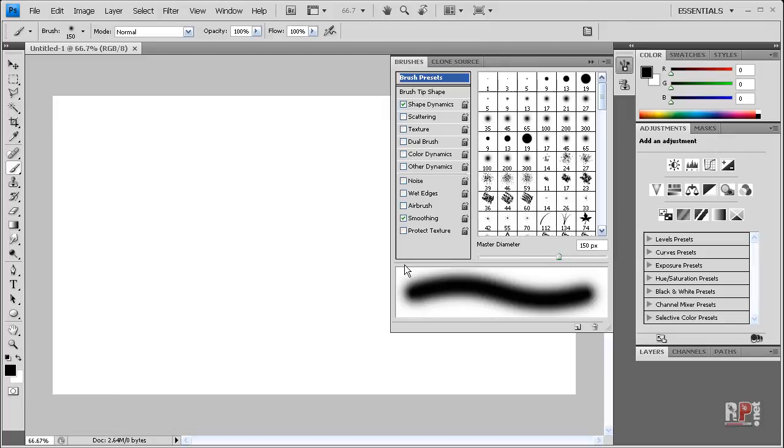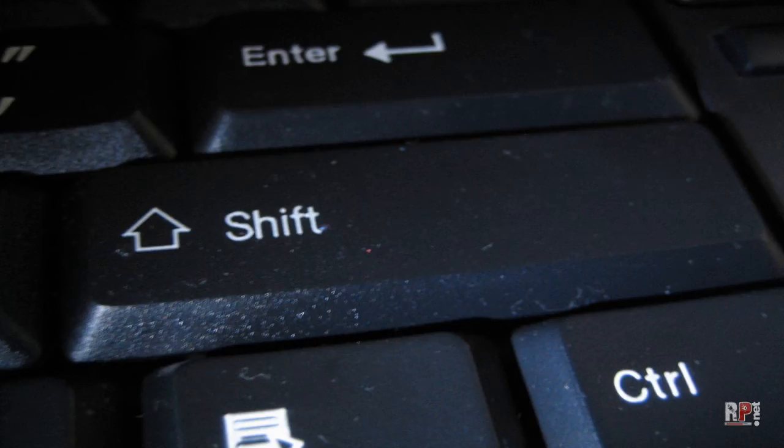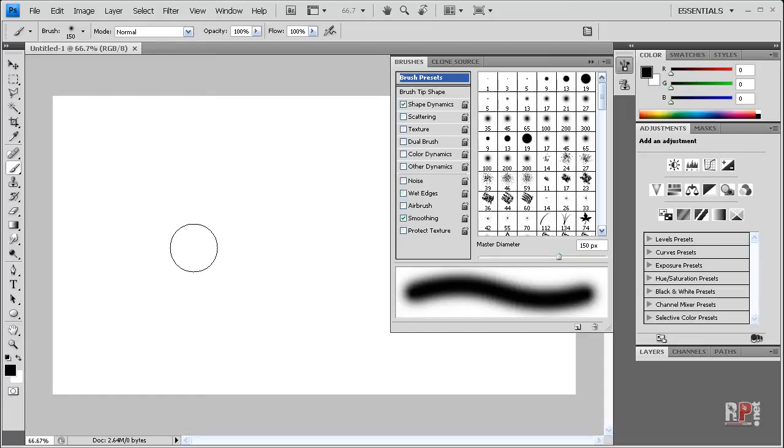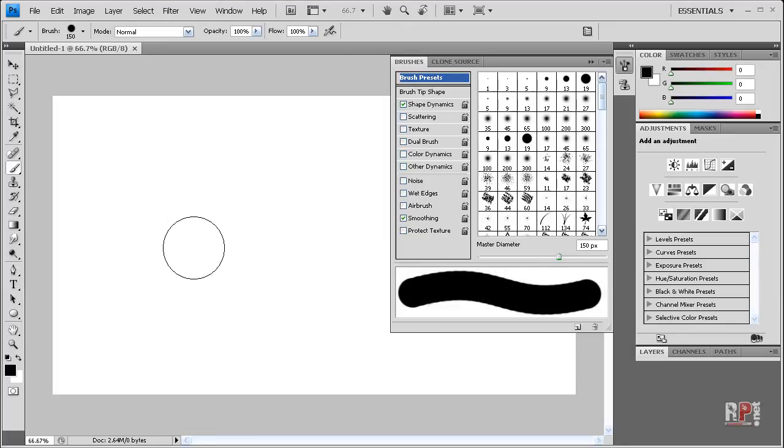So now let's say you want to increase or decrease the softness of the brush. So what do you do? You hold down shift and then use the bracket keys. Left one makes it softer and the right one makes it harder.